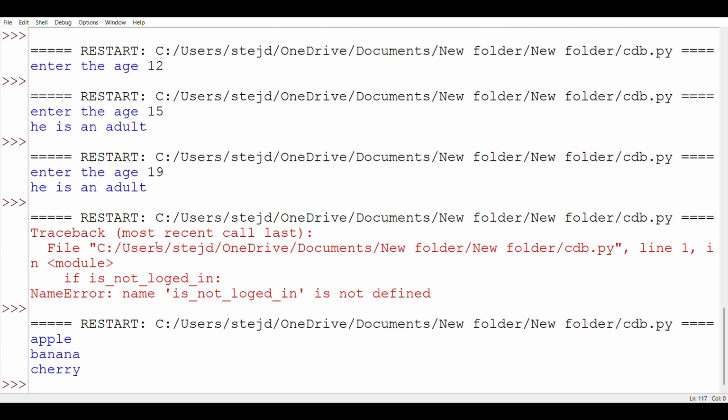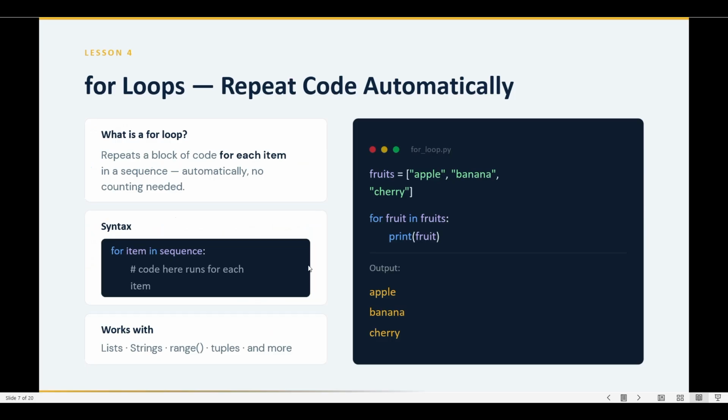So in a for loop, the block of code is performed again and again in a loop till the sequence is over. We have taken the sequence as fruits, so the indexes are 0, 1, and 2, and it has printed all the three fruits. So it repeats the block of code for each item: for apple, for banana, and for cherry. So that's what a for loop means.